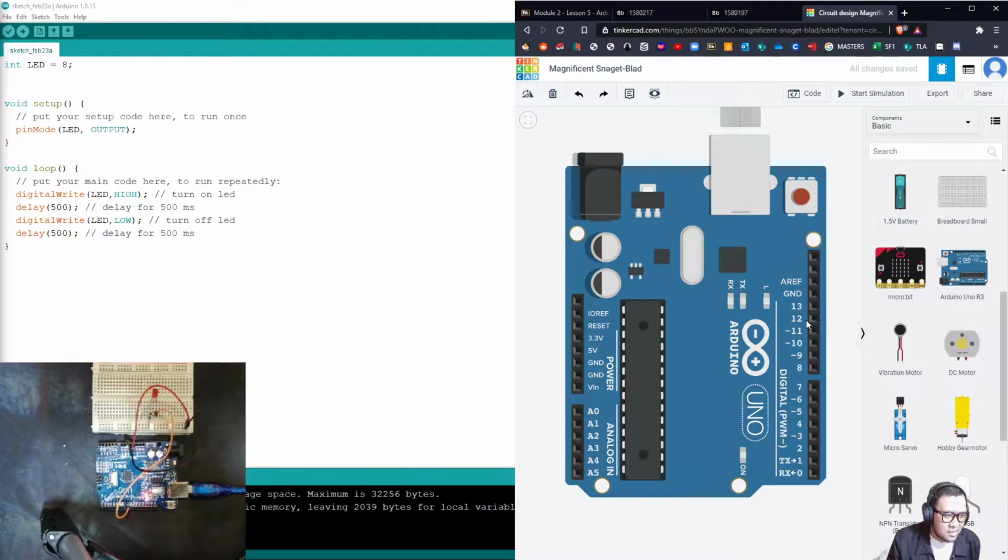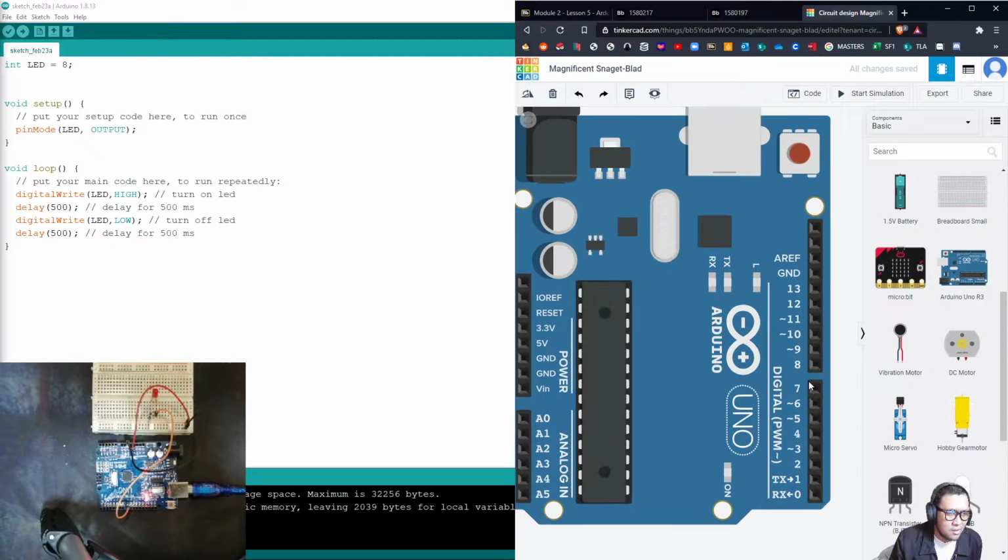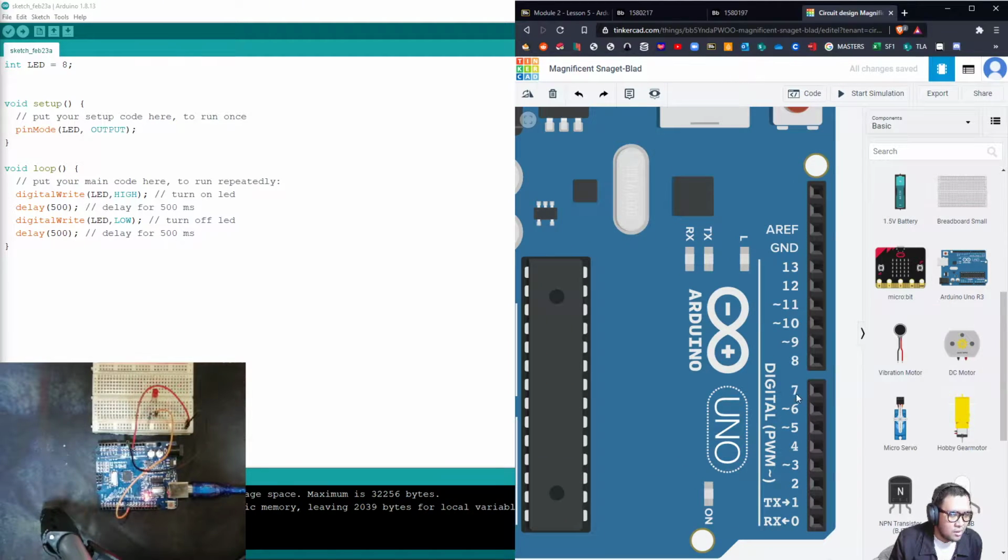Most of this on the right side of our Arduino Uno are input pins. So, you will notice there are pins labeled as digital pins. So, pin 0 to 13. Pin 0 to 13 are what we consider digital pins.